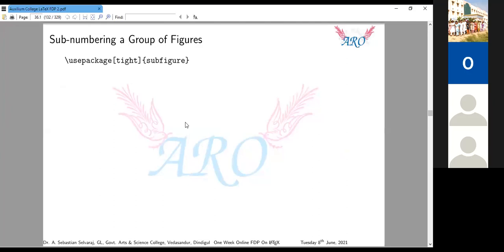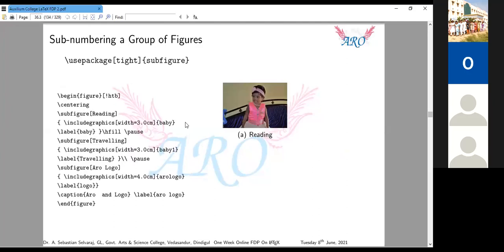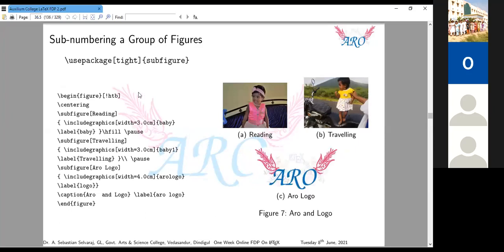Once again, suppose you want sub-numbering. First of all, just to see the output, I will explain later. For sub-numbering, we have to use the package subfigure, with the optional argument tight. If you use tight, it won't give so much space between these 2 figures. If you neglect tight, it gives a little bit of space between these 2. So for that I am using tight. The remaining parts are the same. Just read that.